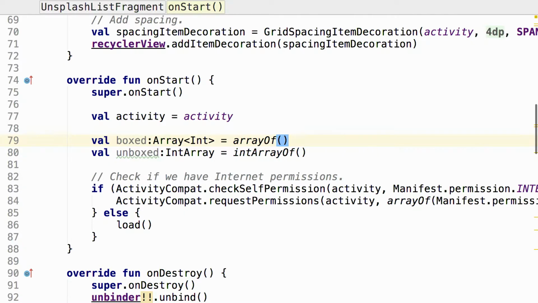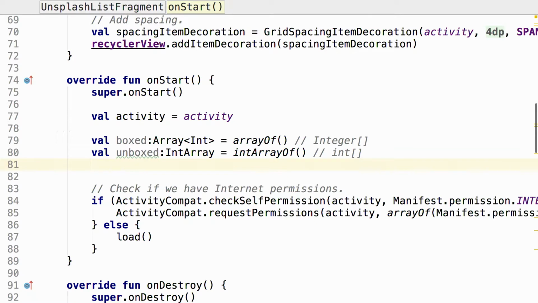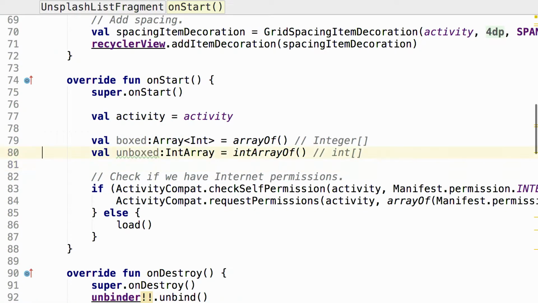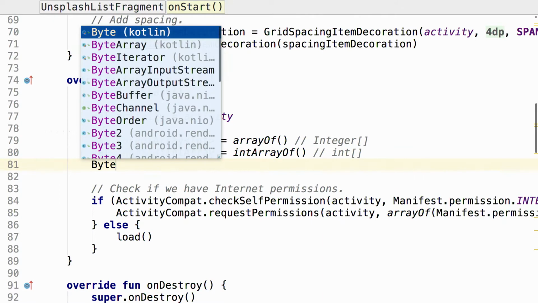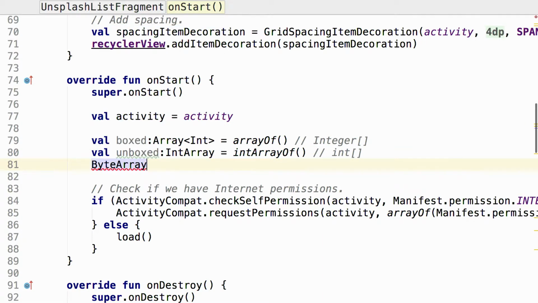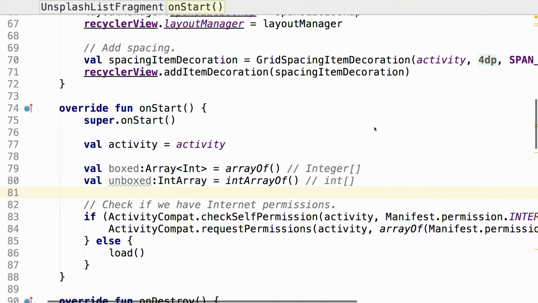The difference between boxed and unboxed arrays is pretty straightforward. Boxed arrays are literally arrays of boxed types. And unboxed arrays are arrays of primitive types. In Kotlin, we have int arrays, double arrays, byte arrays. So if you see arrays in Kotlin and it seems like there are two different kinds of those, that's what's going on. So we'll just leave that there.